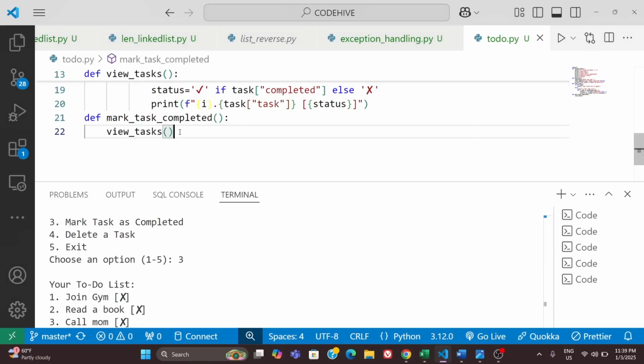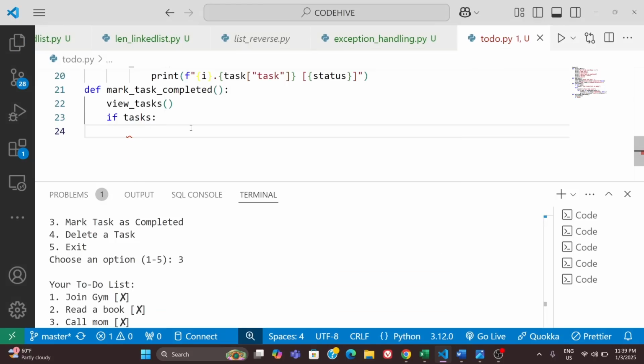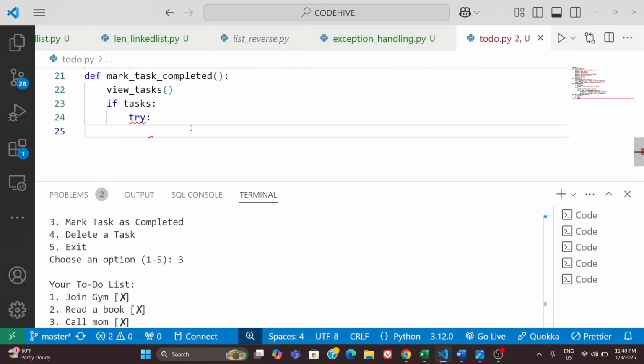Then here, if there is a task in the list, then we can ask the user which task he or she wants to mark as completed, right? So we need to ask for some input from the user to enter which task number they need to mark as completed, right? I already made a video about try catch exceptions. You can check that also if you don't know much about exception handling. But whenever we are coding, it is a best practice to use exception handling. So here I'm putting this whole code inside this try.